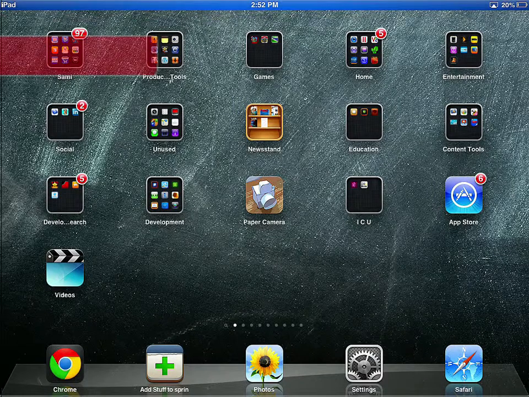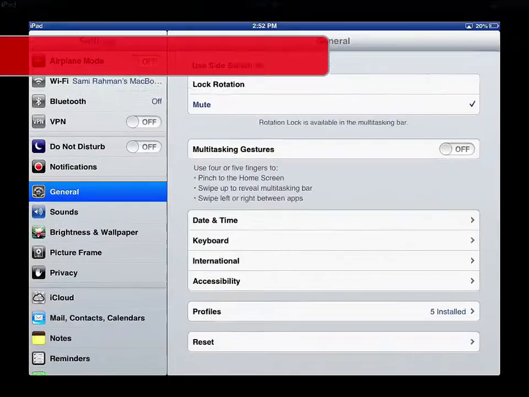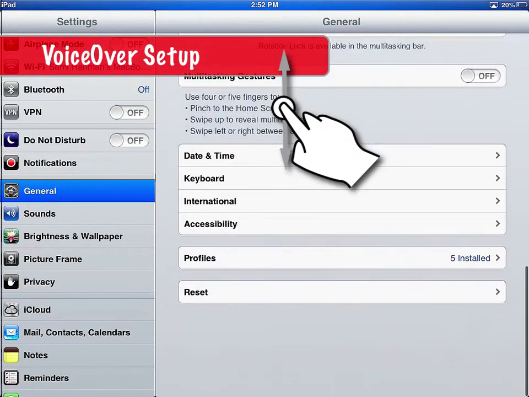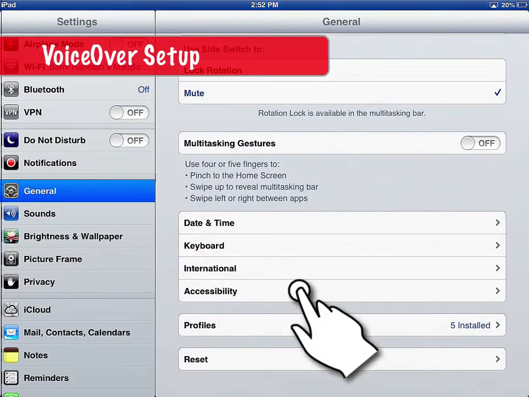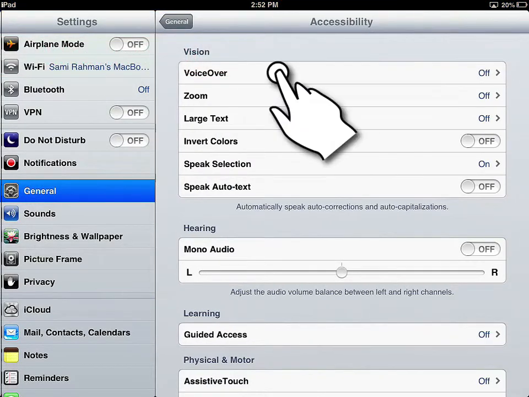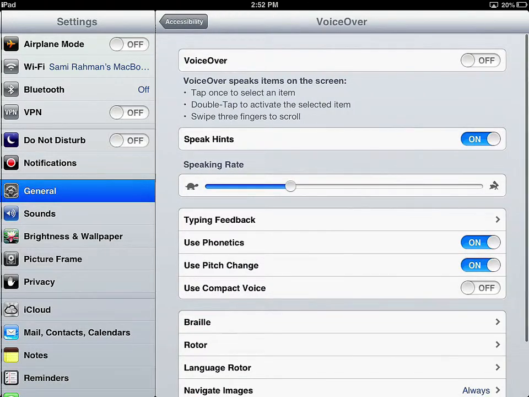Let's set up VoiceOver for the first time. Tap on Settings, tap on General, then scroll down to Accessibility and tap on Accessibility, and then let's tap on VoiceOver. You're going to see a lot of settings inside of VoiceOver, so let's go through them.